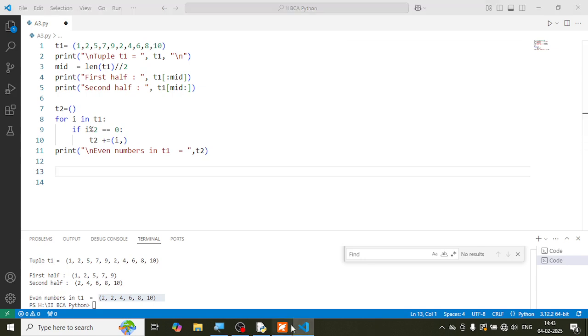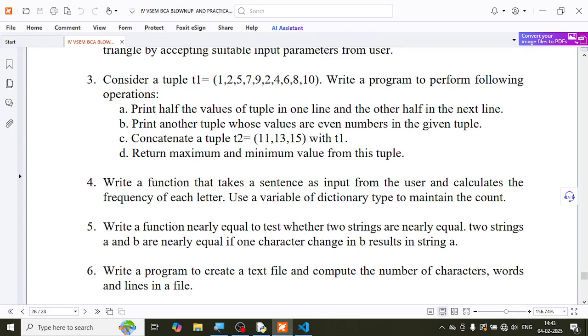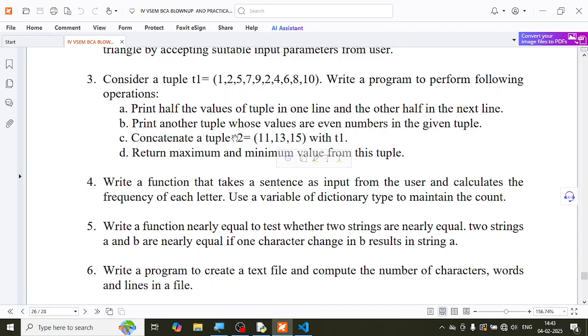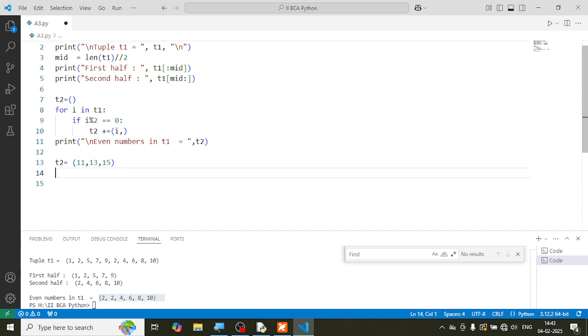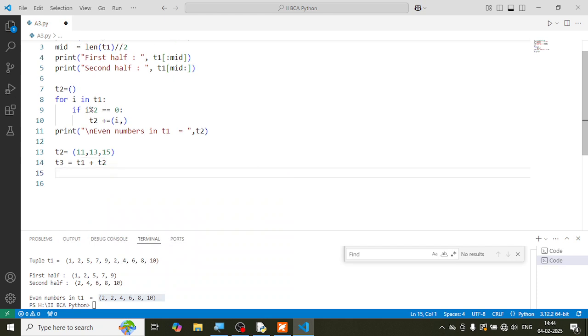Let's look at the next question. What is the next question? Concatenate it with one more tuple. They have given one separate tuple, and I'm going to copy it. Please excuse me, but I have the liberty of doing it; in the examination, you may not have that liberty. This is the tuple they have given, and they said you concatenate it. So let me take the tuple T3 equal to T1 plus T2. Concatenate it, and you got the tuple.